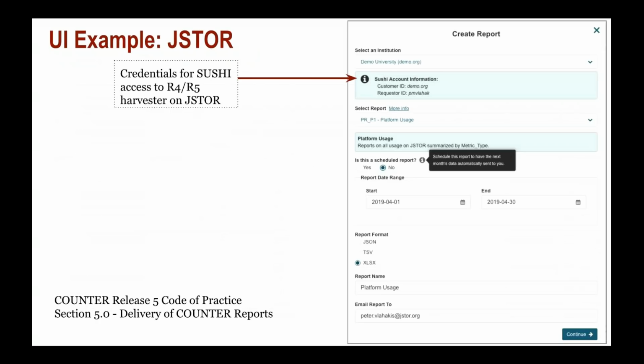Okay, so we'll quickly go over what the UI looks like. One of the things that we added here, because we got so many questions about it, was helping people understand what their SUSHI information looks like, or their customer requester ID, which are mandatory to make SUSHI requests. So we put that information in the UI, and hopefully other providers are making that easy as well.